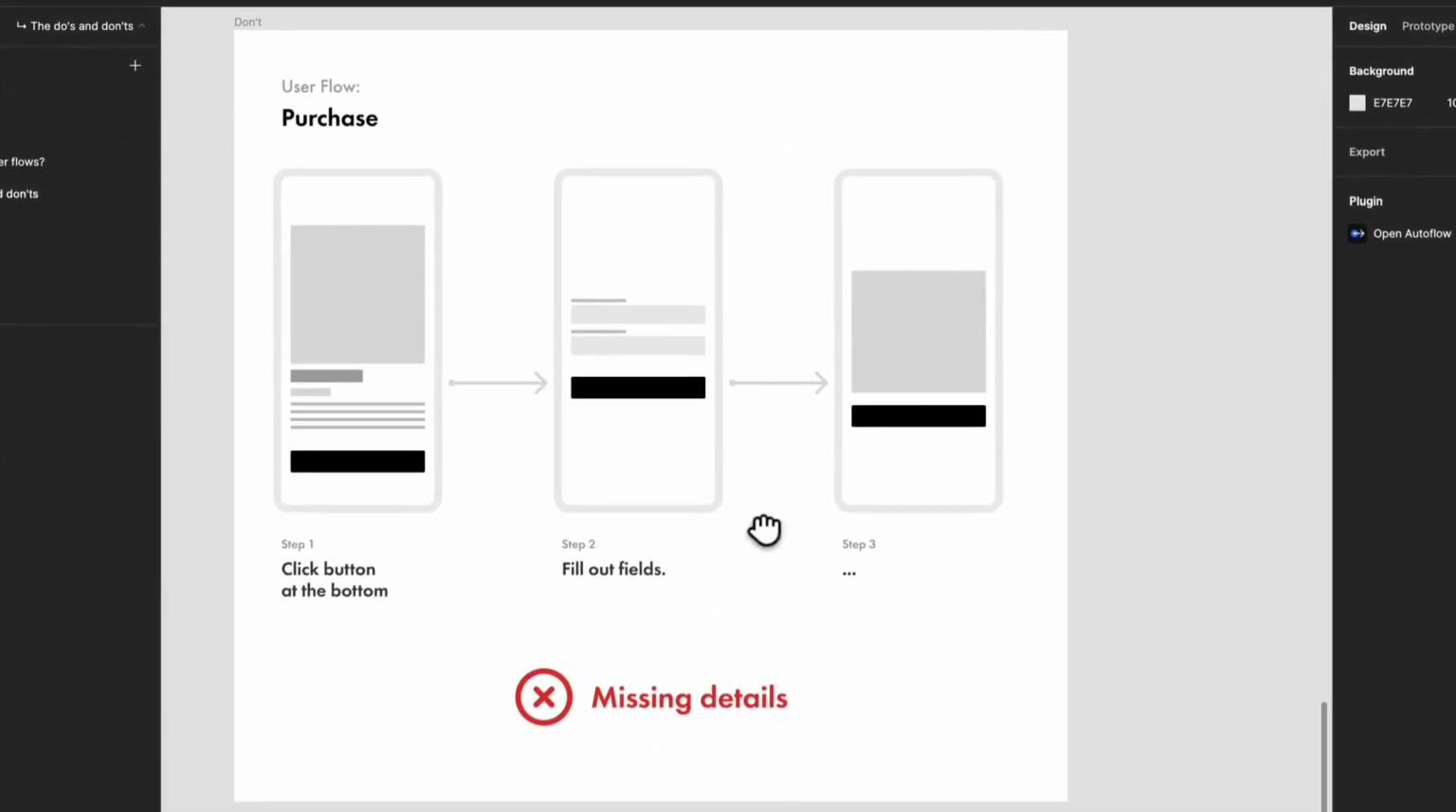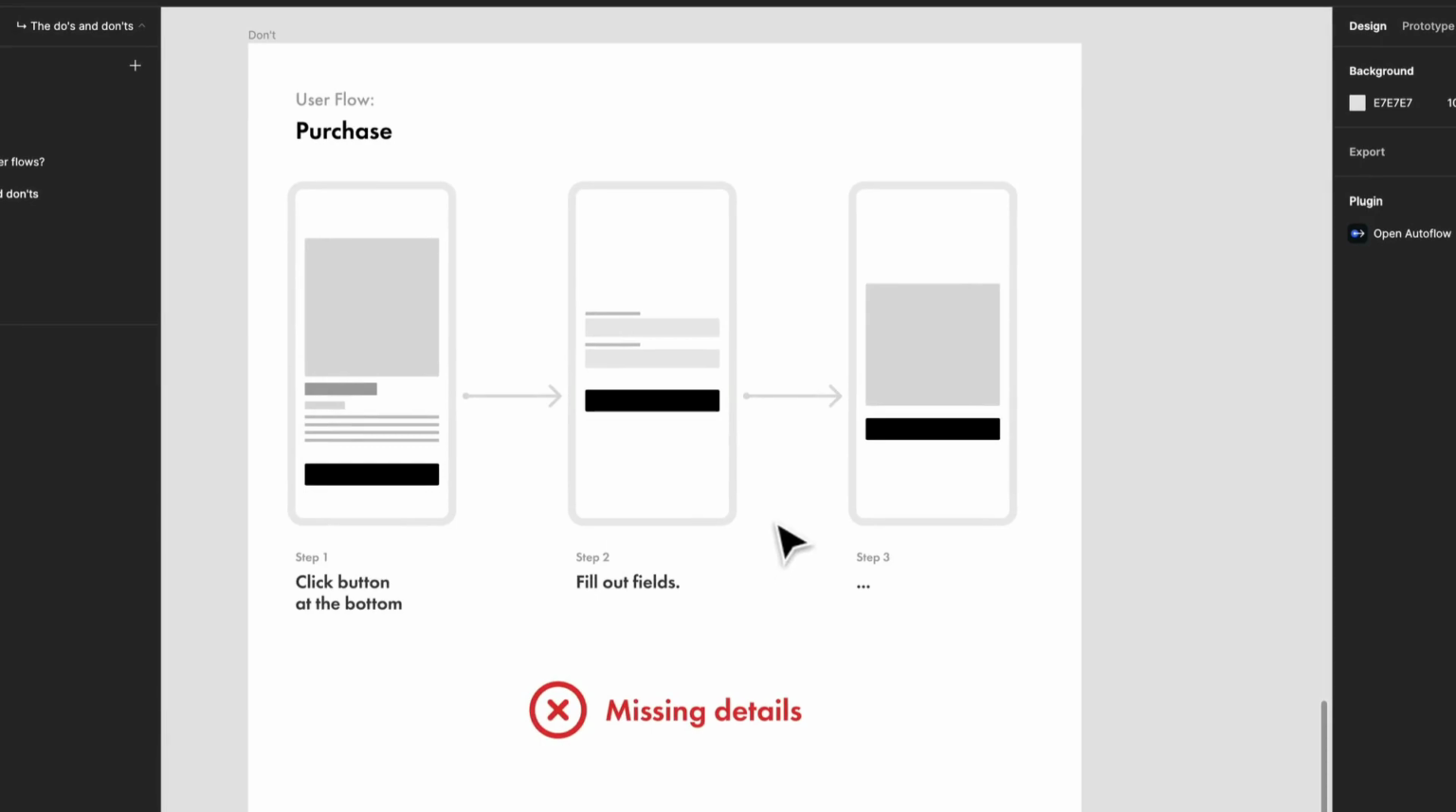Okay. A very important part of a user flow is its details. Don't do this. Don't add in useless information and don't miss the key information. We need to know the details the user needs to take to complete a task and the actions.